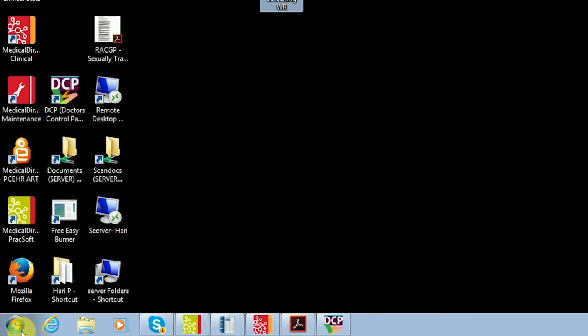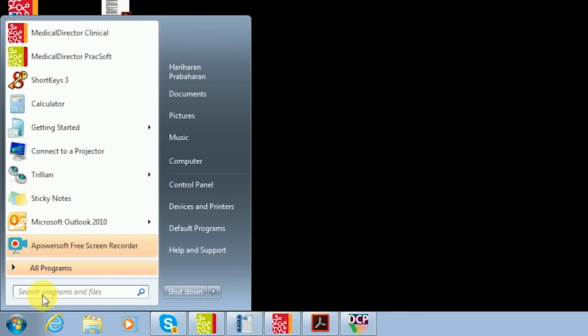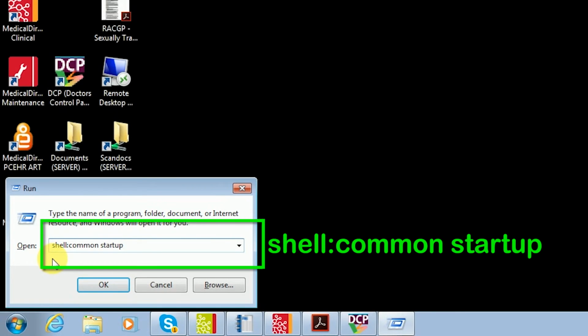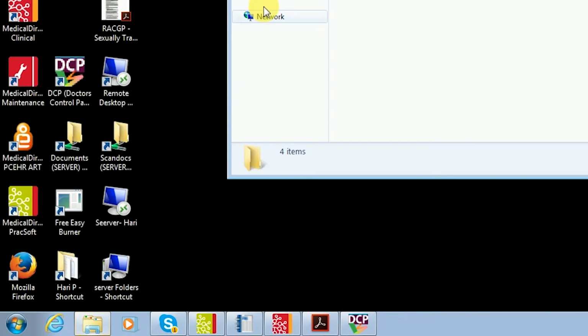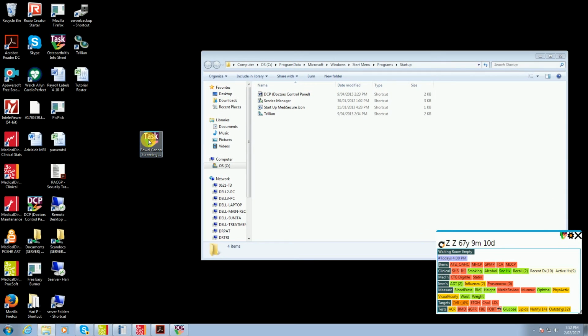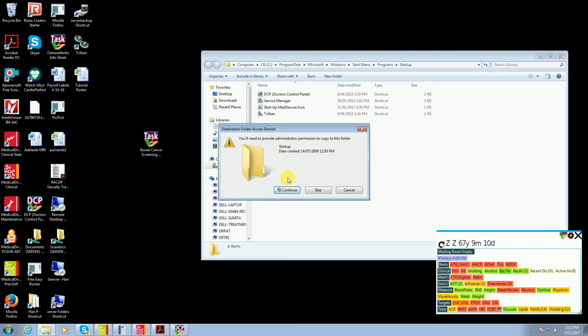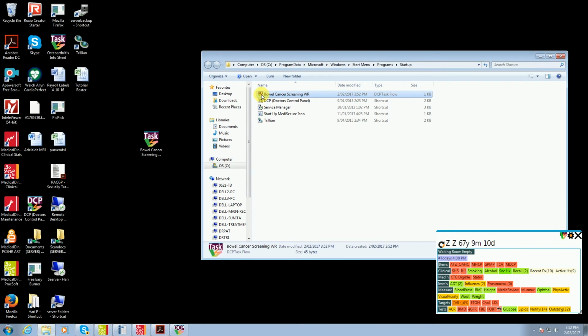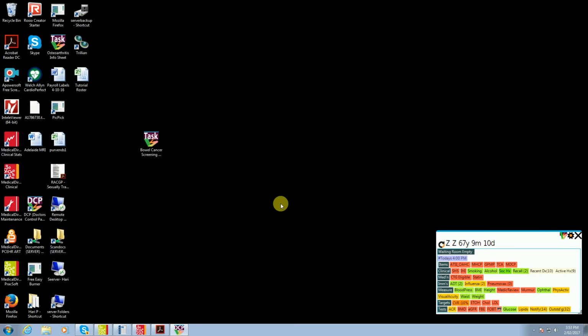And to get that into the common user startup folder, click on the start menu. You can type run to get a command line, and then you can type in this command, shell:common startup. When you run that, it opens the startup folder of your terminal, and you can just drag that shortcut into it. So now it's in there, and that means every time the terminal is logged on, that function will start. So I'm going to close that now because we don't need it there anymore.